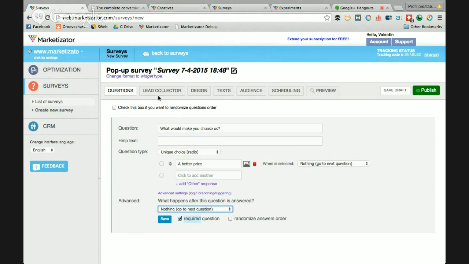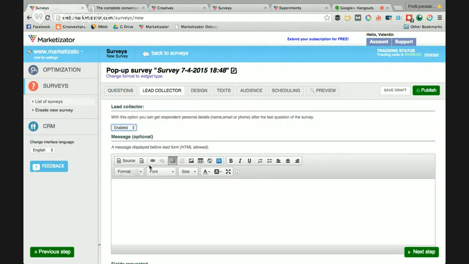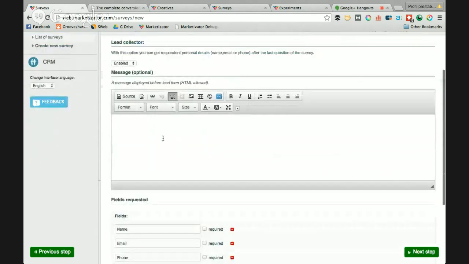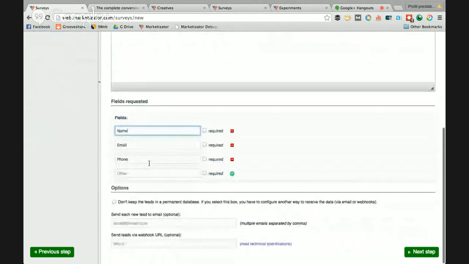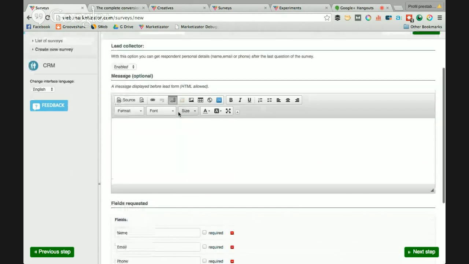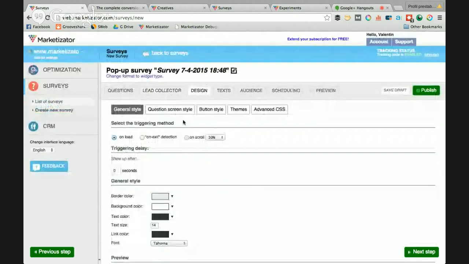So after this, you have the lead collector, which can be enabled. So you can put here a nice message to persuade your visitors to convert. From here, you require or not the names, the emails, or other fields like the organization or the shoe size even. But I don't propose you to do this because it's not going to be so efficient.